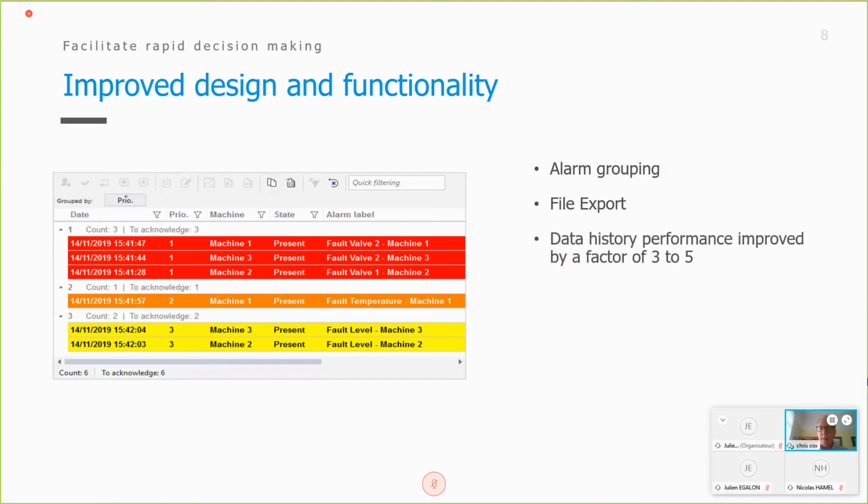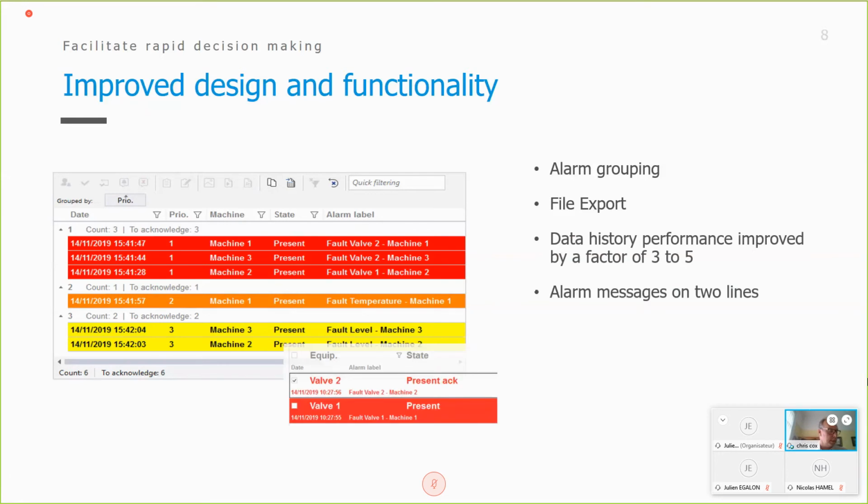We've completely rewritten the code, so in doing that we've increased the performance by a factor of about 3 or 4, particularly in the retrieval of the data history. So it's a faster type element than it was before. We still support things like the message on 2 lines, which we've supported for a long time.